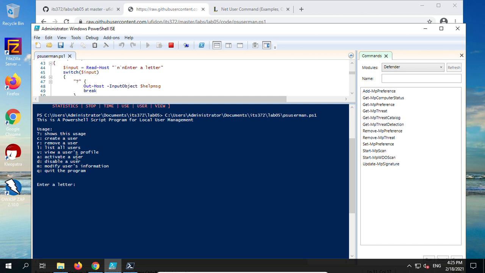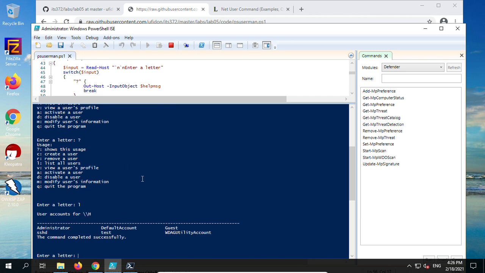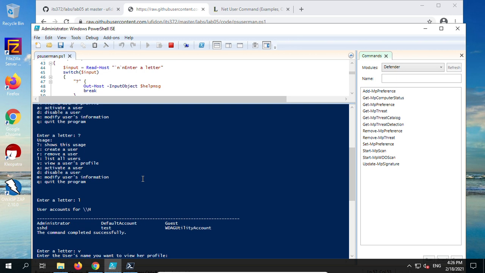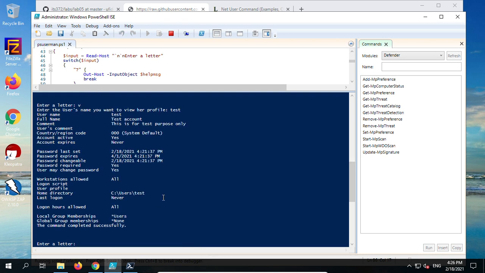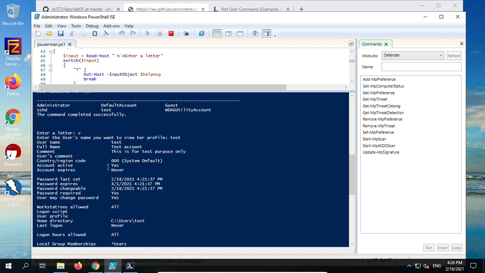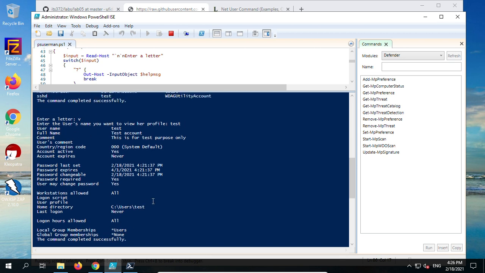Here you see the output. It asks you to enter a letter. In your demonstration, you need to demonstrate all the letters. Here, question mark, enter, it shows the usage. Now here, list all users. Any modification you must verify with this list of users or view the user's profile. So I use list users, and you see the test user is here. Now if I want to view a user's profile, type V, it asks me for the username whose profile you want to view, and we type test. Now you see the test account's information is all listed here. Right, we just created that one.